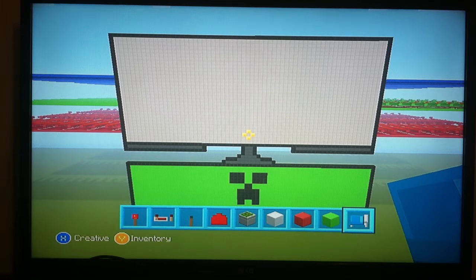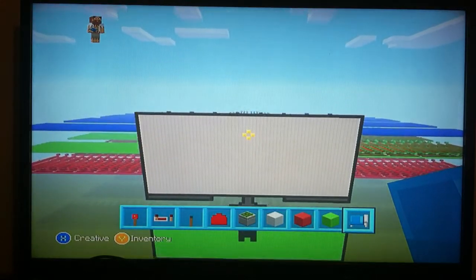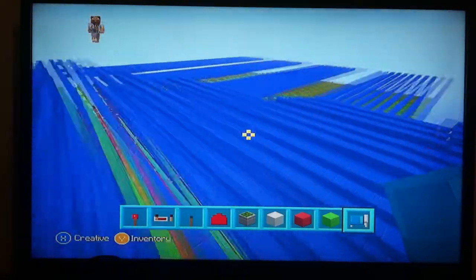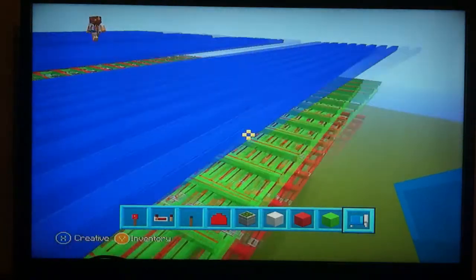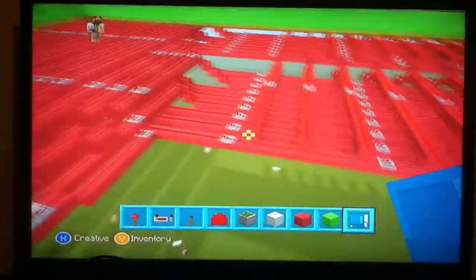What is up, guys? It's Jake here, and today I'll be showing you how to build a typing computer. Now I'm not going to show you how to build the entire thing because it's pretty simple. Really, there's only three things going on. Most of this isn't filled in. It's just the board that needs redstone attached to it.